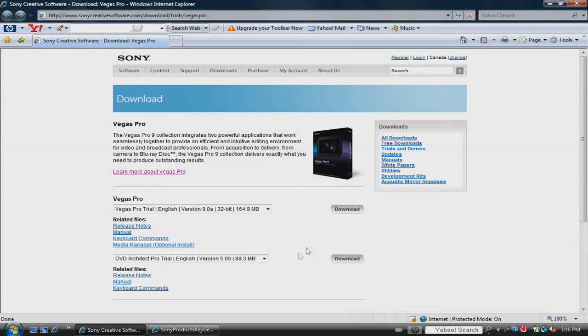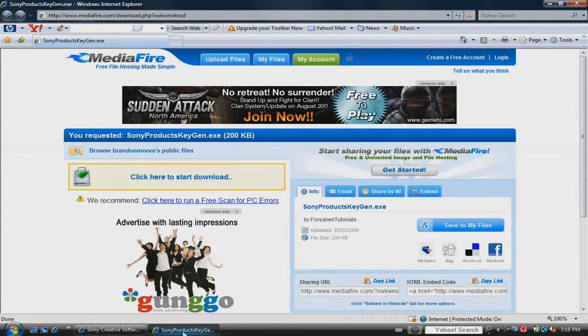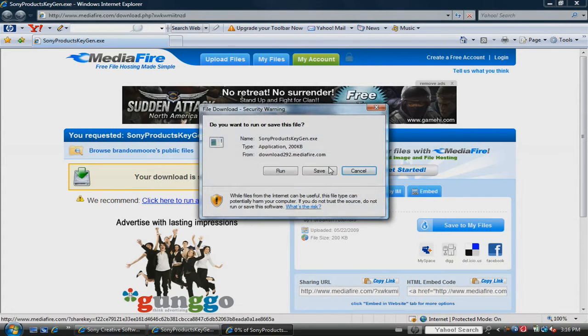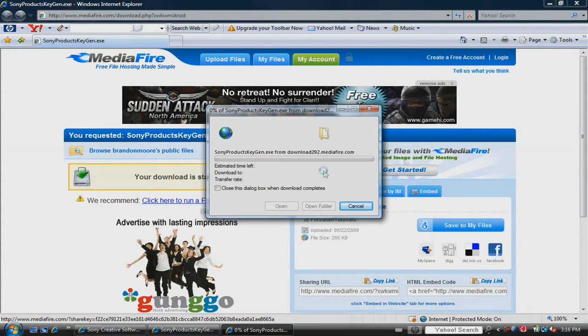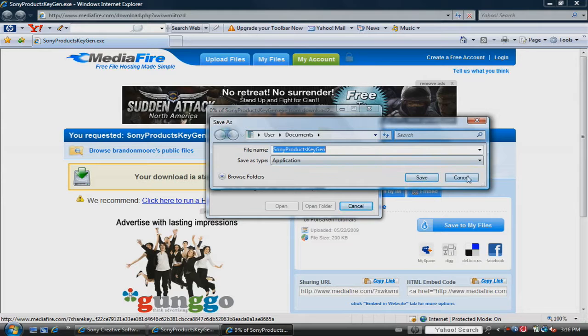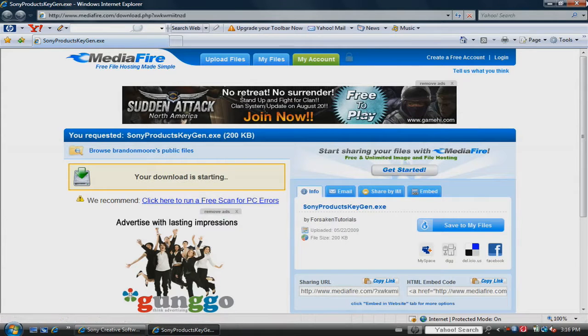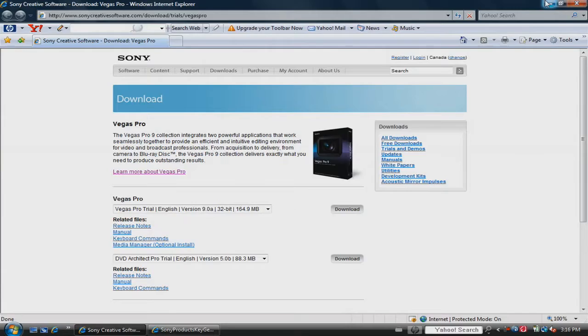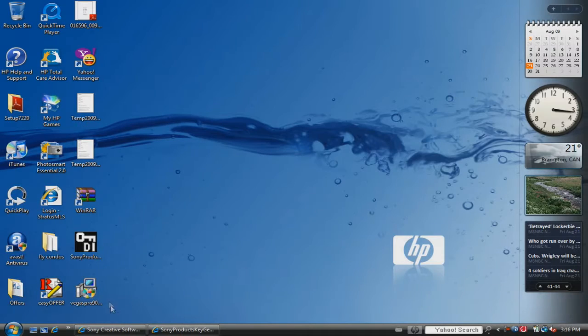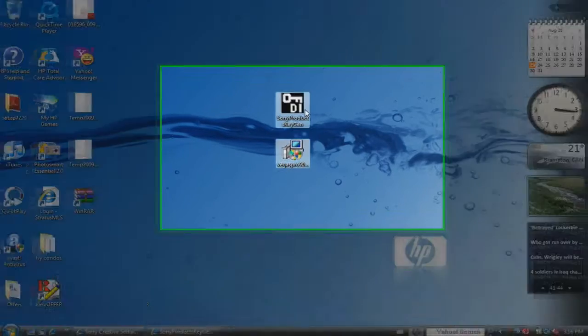We'll already have it. So go to the second link in the description box. It will take you to the Sony Products Keygen site, and all you have to do is click here to start downloading. It's 200 KB, and also you want to hit save and save it to wherever you want. Once you are done downloading both those files, you'll have them on your desktop looking like this.